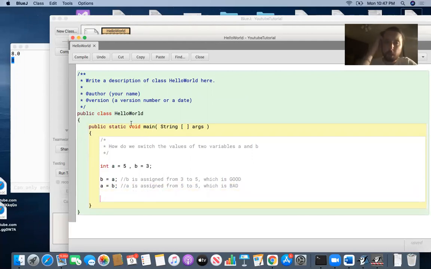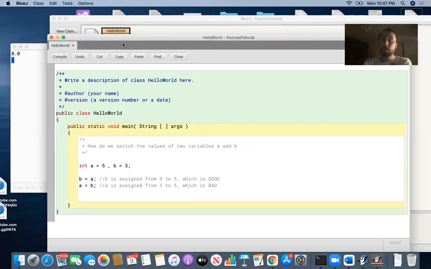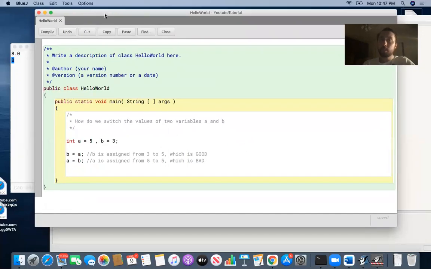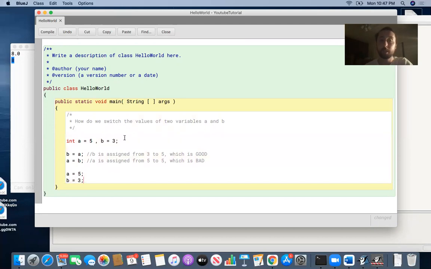And so what you would do is you would have a third variable. The third variable is going to keep track of the old A or B. It doesn't matter which one you do, but you need a third variable to keep track of information that you would otherwise lose. So let's go ahead and reassign A to 5 and B to 3. Remember, we're just redefining those variables, setting them back to what they were originally. So A is going to be 5 again, and B is going to be 3 again.